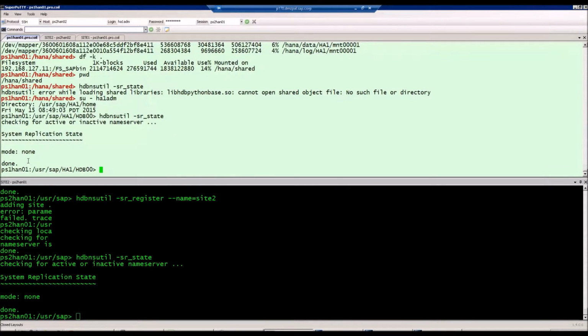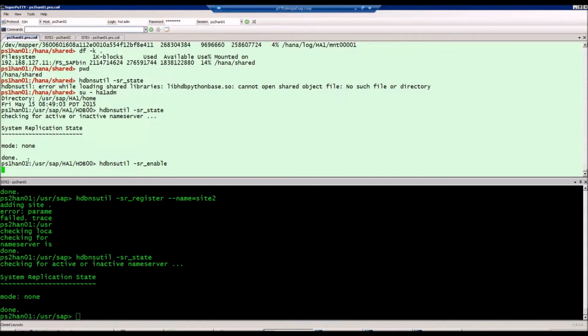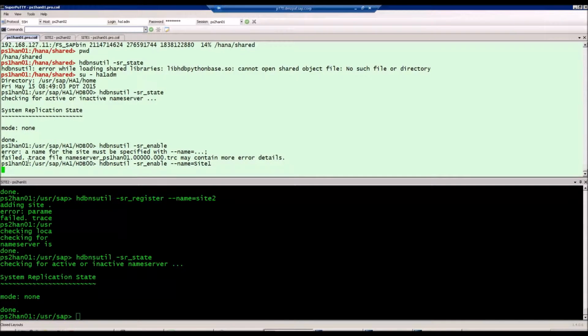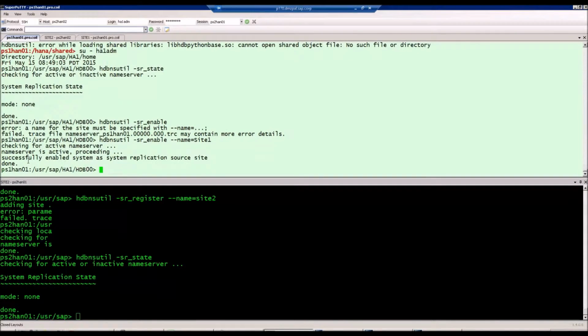Let's get to it. I'm going to start in my Site 1 session, and I'm going to run HDB NSUtil with the SR enable option. And I've kicked off this demo with a typo. Chalk it up to nervous jitters. Now I'll reissue the SR enable command, this time with the name parameter, which says you are now the primary site, and the name of your site within this topology is Site 1. And that looks much better. We have successfully enabled system replication for our primary site.